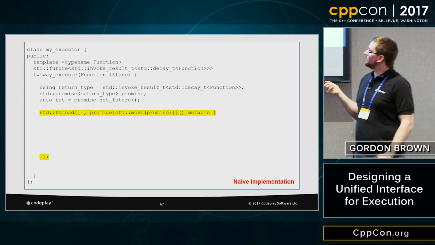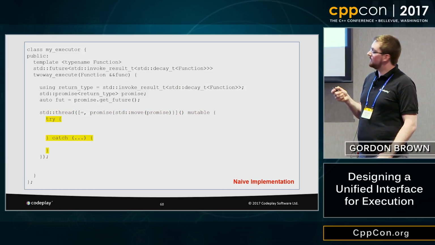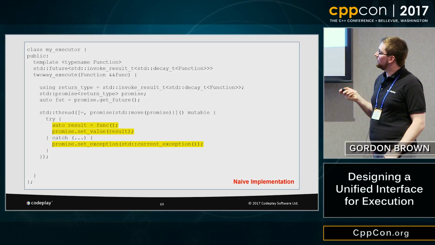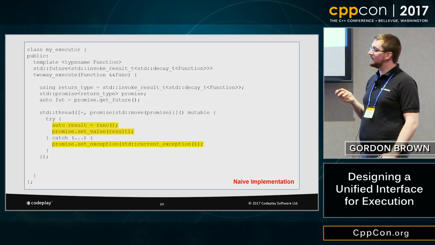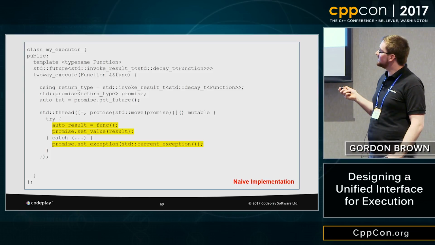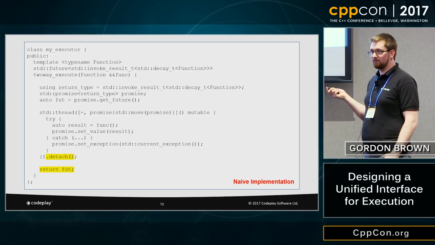The next thing we do, we spawn a thread, move the promise inside, and then we create a try-catch block. Inside the try, we call the function that's been passed in, and then we take the result and assign it to the value of the promise. If there's an exception thrown, we catch that exception and set it on the promise as well. And then here we detach the thread and return the future.